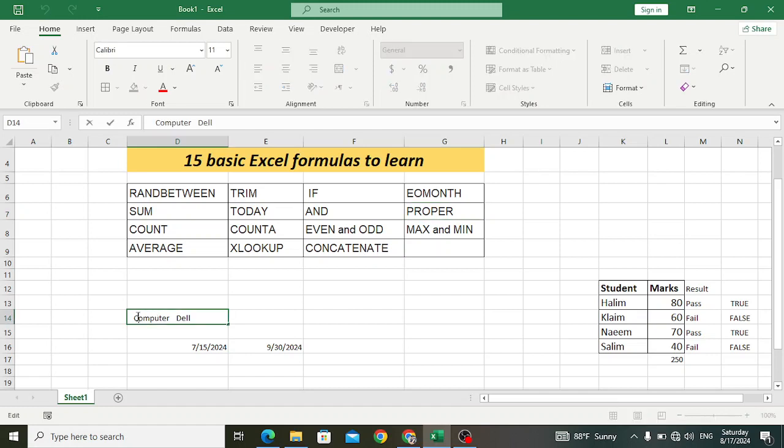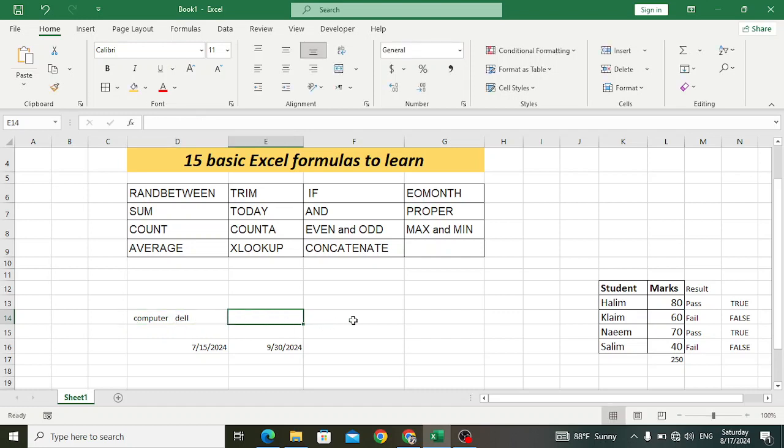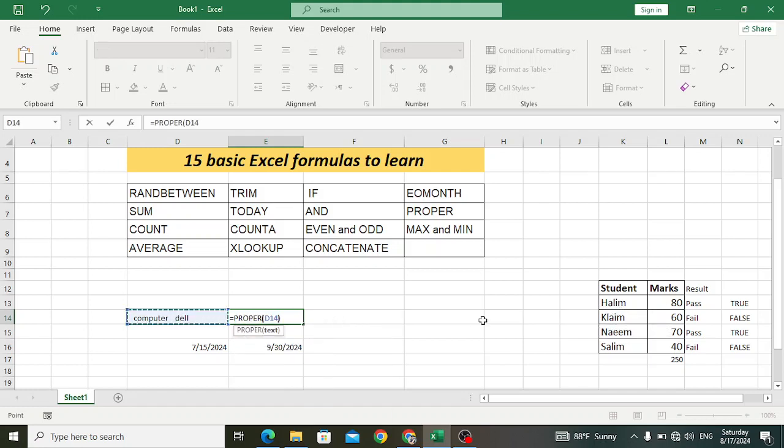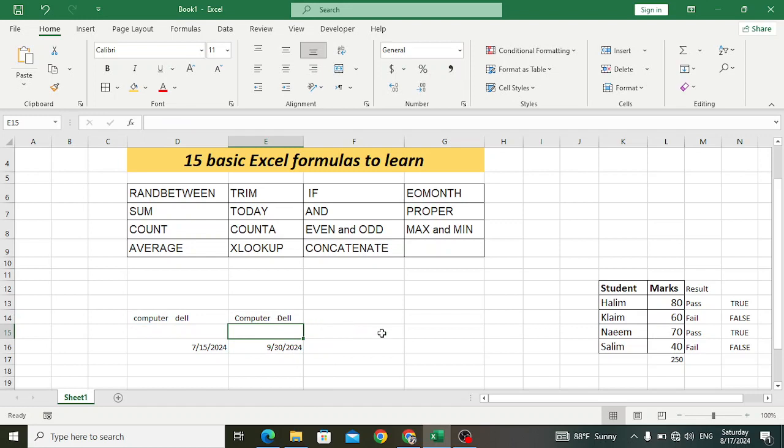So, for example, I would like to change this value, and make the first character of this text lowercase. So let's run the PROPER function on that. It will return the capitalized form. It means the first character of the word would be in capital.